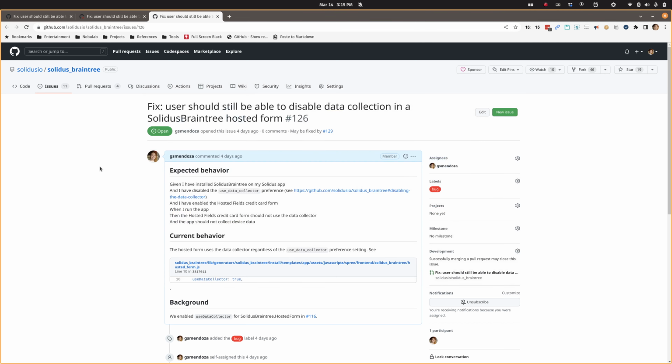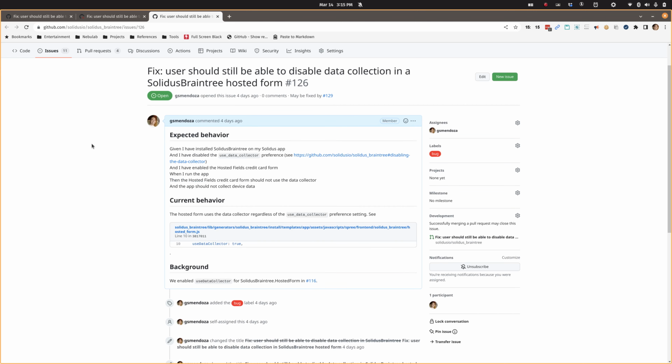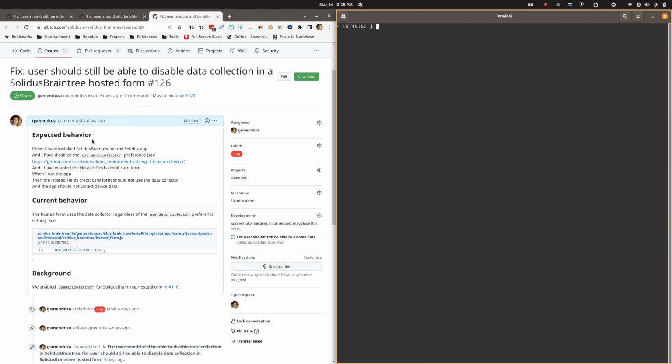We're going to walk through the issue. First, we're going to walk through the fix.